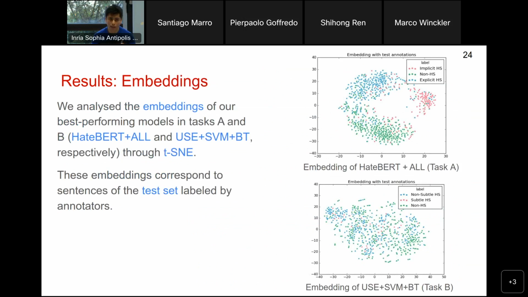We also tried to plot the different embeddings of these models. In the image above, we have the model of Task A. We can see that it manages to separate well the blobs of non-hate speech and explicit, but as soon as we go to implicit, there are some points which are spread on the other two blobs. Whereas in the case of the support vector machine, it was a bit strange. Here the embedding is the universal sentence encoder.